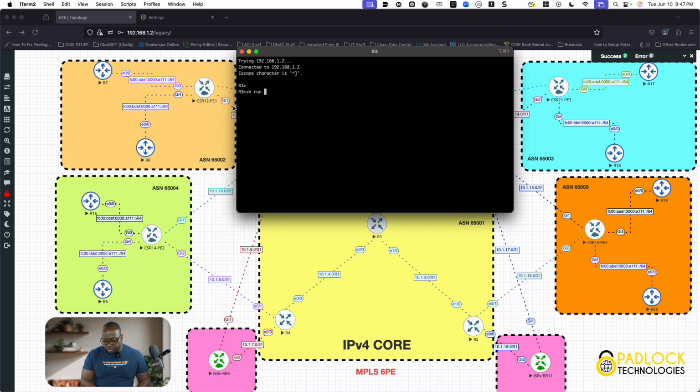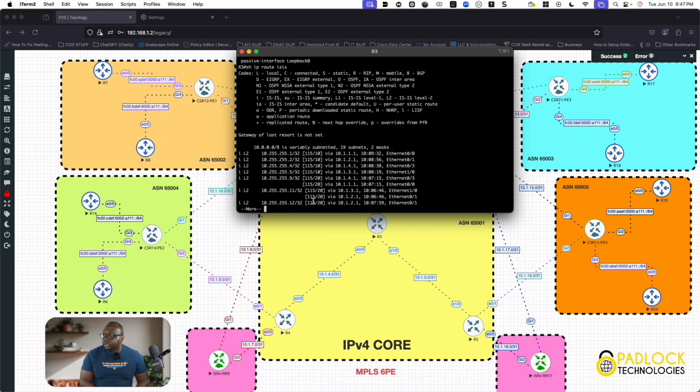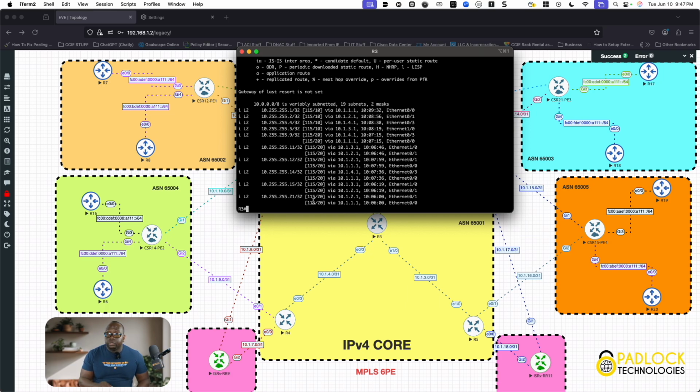So if you go to show run router ISIS, I'm not even in the right mode, so that was my fault. So as you can see, that is right here. So advertise passive only, and then passive interface loopback 0. So when we look from a routing perspective, show IP route ISIS, we should see nothing but slash 32s, which is what we see. We don't see the actual interlinks, right? The links between each router, because I'm only really concerned about the loopbacks, right?